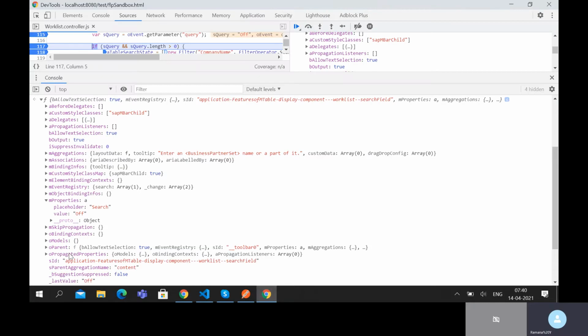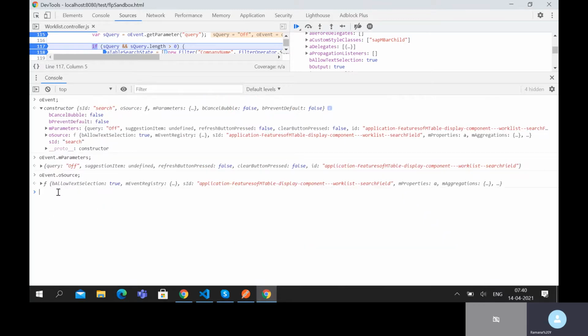You can use this particular tree structure. In this case, I have something called m properties, and in that I have a placeholder. So I can simply use this syntax: o event dot o source dot m properties dot placeholder. See, so we are able to reach that node. What we are trying to do is programmatically insert. This whole browser is a DOM structure, which is like a tree structure, and in the tree structure we can directly manipulate the data in the DOM structure. How do we manipulate? By accessing the parent structure.